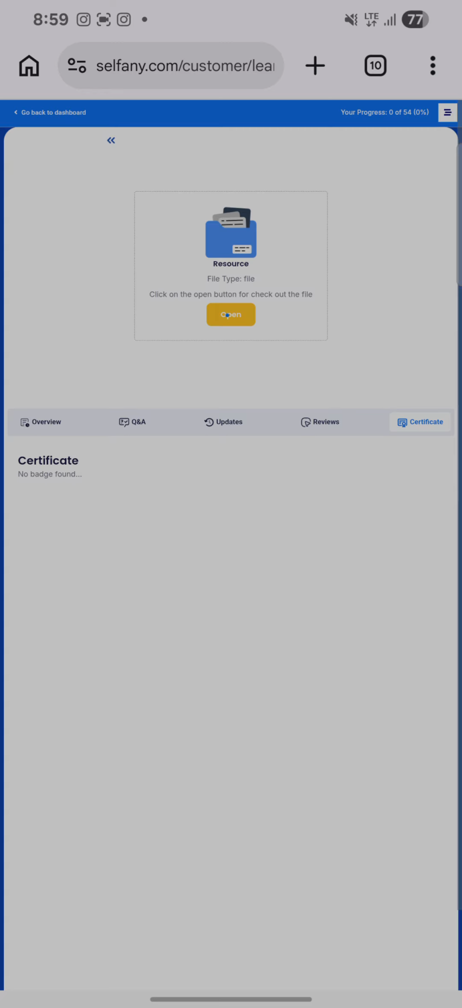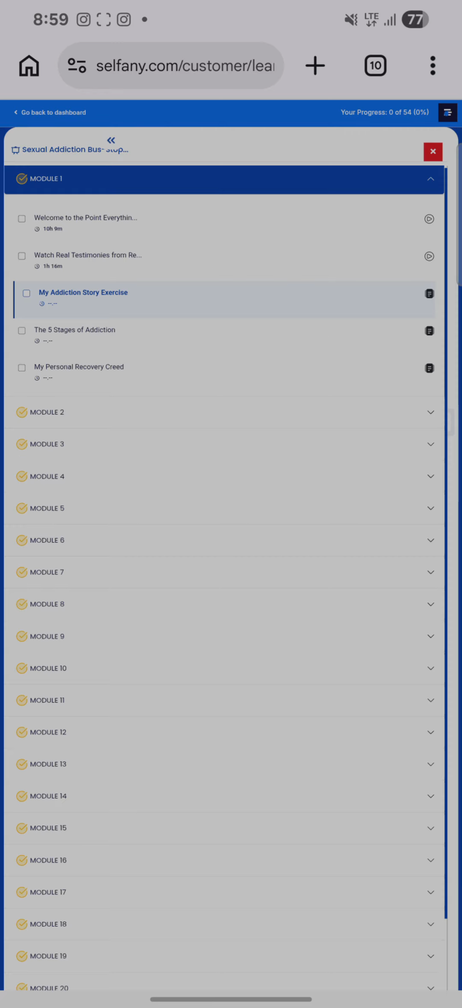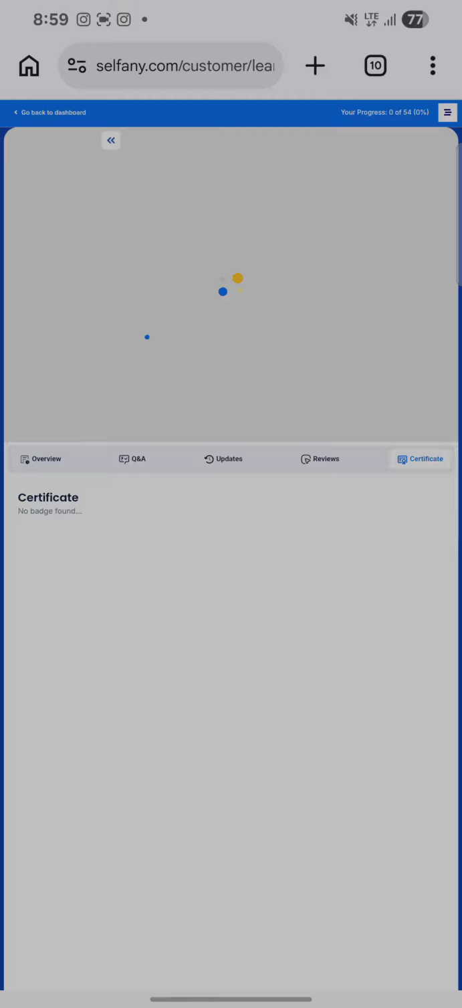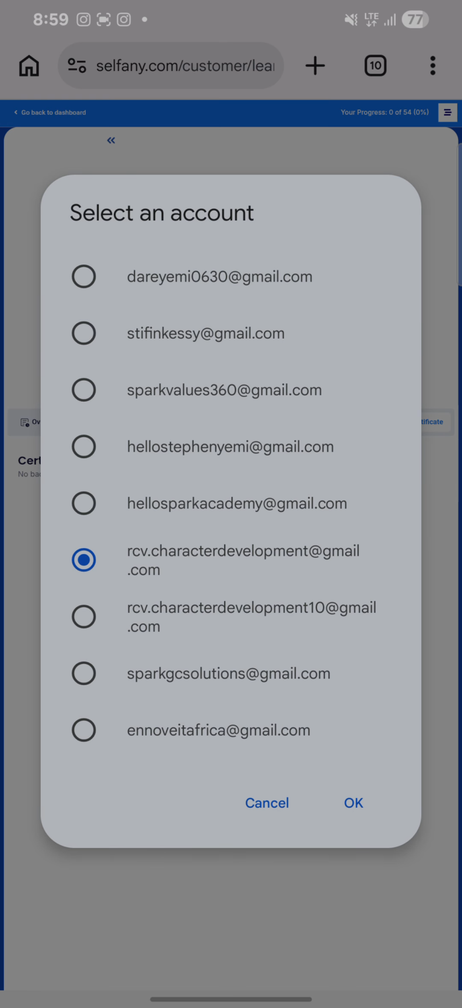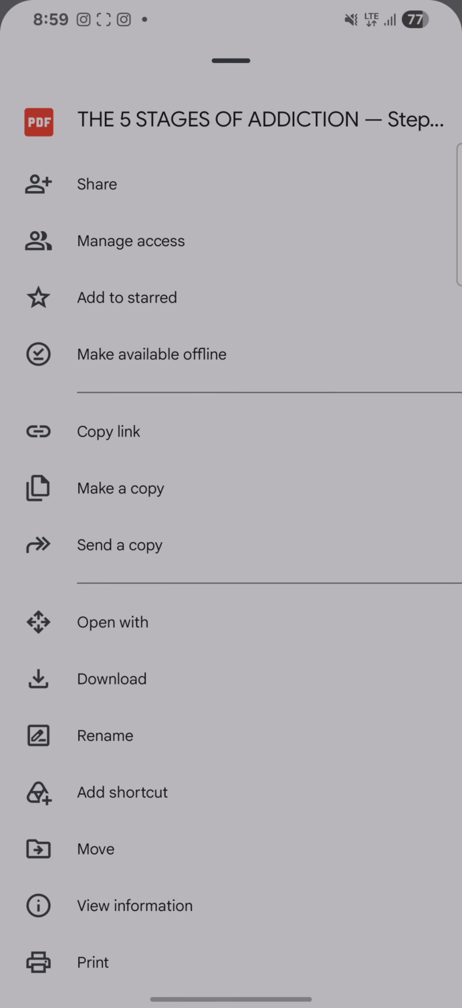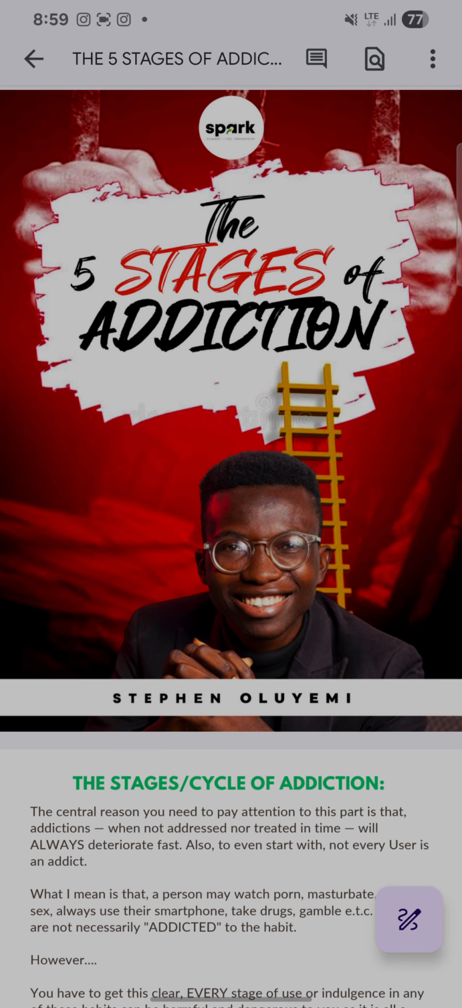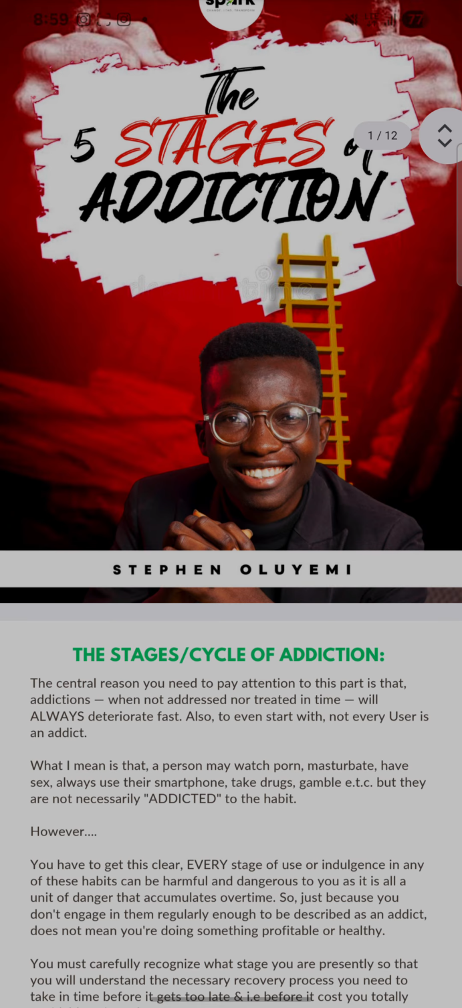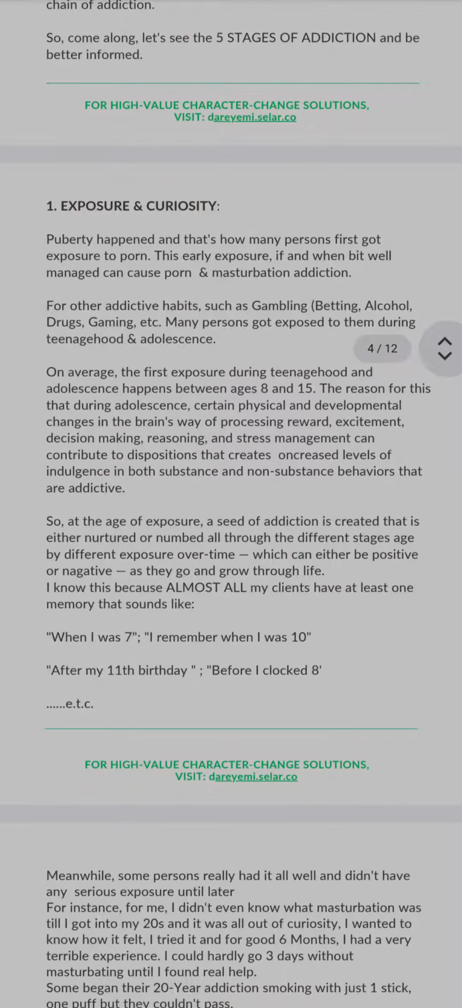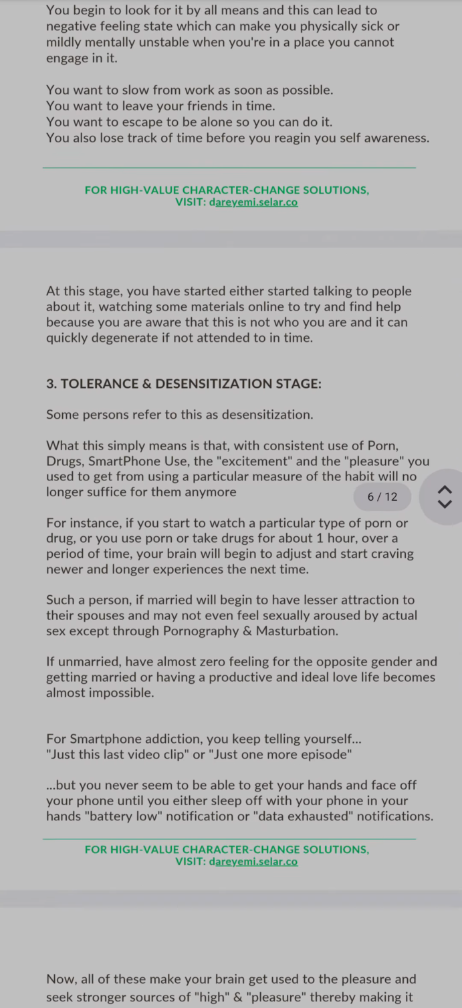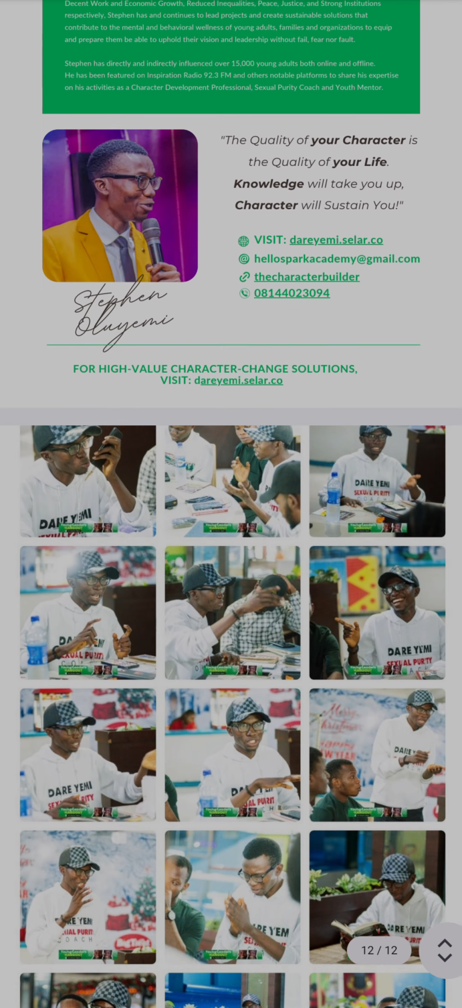All right, so we're back. Let's check the next part. 5 stages of addiction. So this material also, you have to open it, and like I said, you can download it. So this is PDF. You can easily download this one here. The other one is text-based because you can edit it there. Maybe I should show you again. The stages of addiction, you can see, you can easily determine what stage you are. Stage 1, stage 2, stage 3, stage 4, stage 5, and all of that.